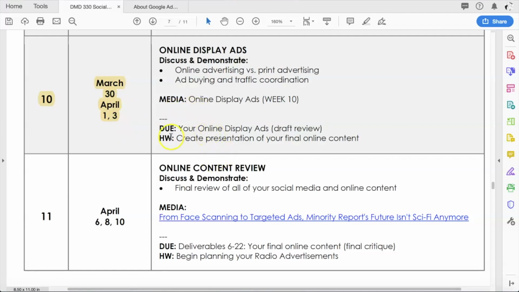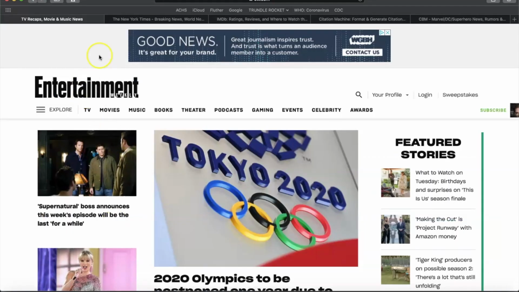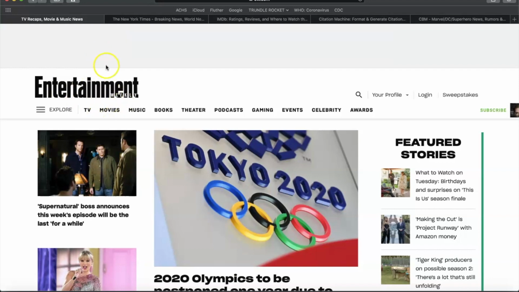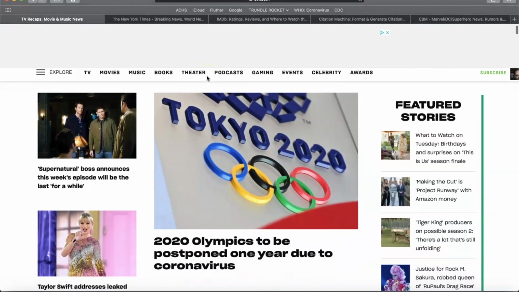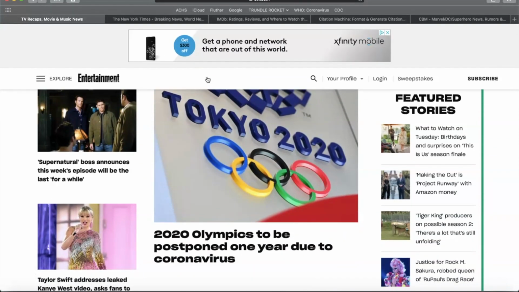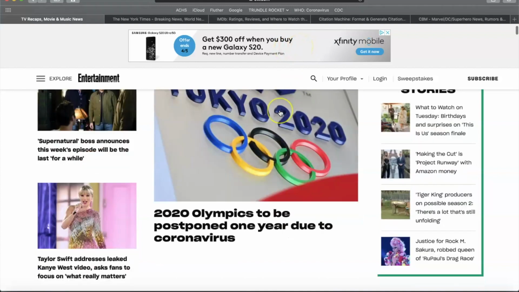What the heck are online display ads? Well, they are simply advertising that appears on the internet on various websites. No matter what website you go to, whether it be Entertainment Weekly, you'll notice that as you scroll through it, some advertising will appear. Here is the content of Entertainment Weekly, but up at the top there is an advertisement that pops up. This is sort of a long horizontal rectangle. This is an ad for Xfinity Mobile, and it sort of pops up as you scroll through the website.